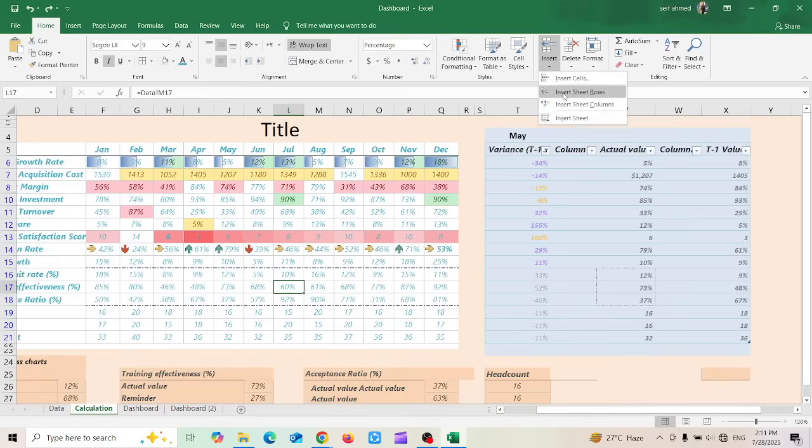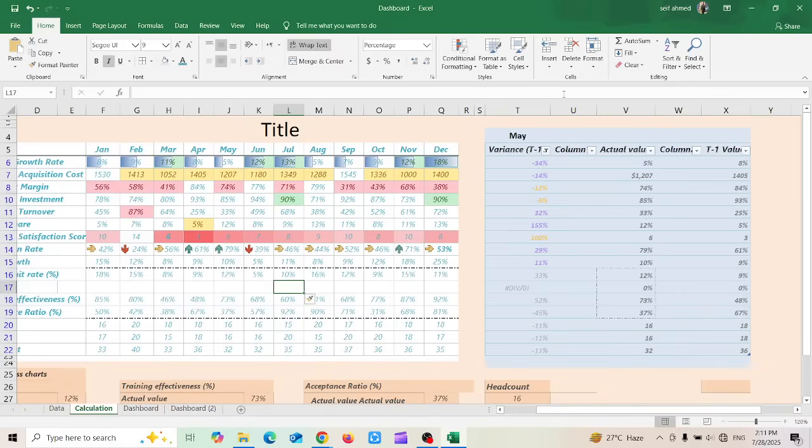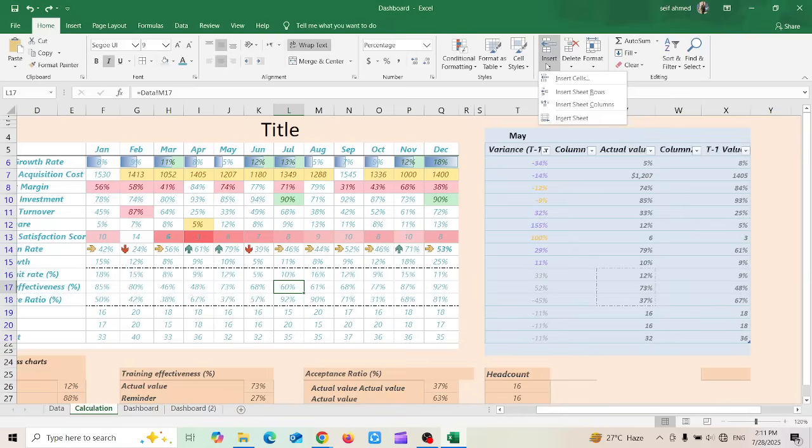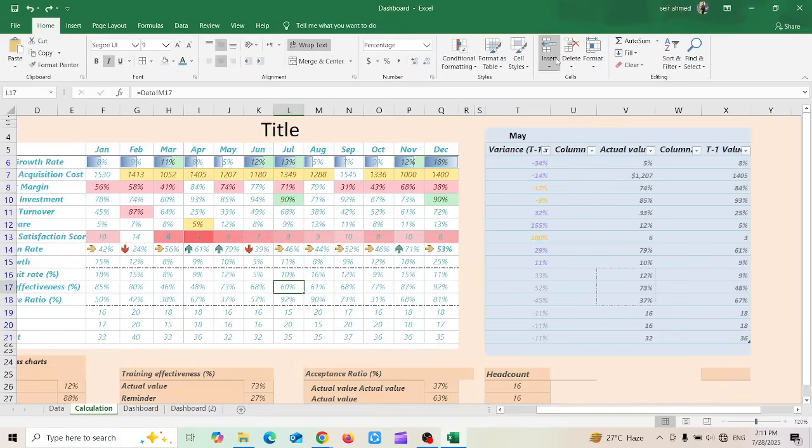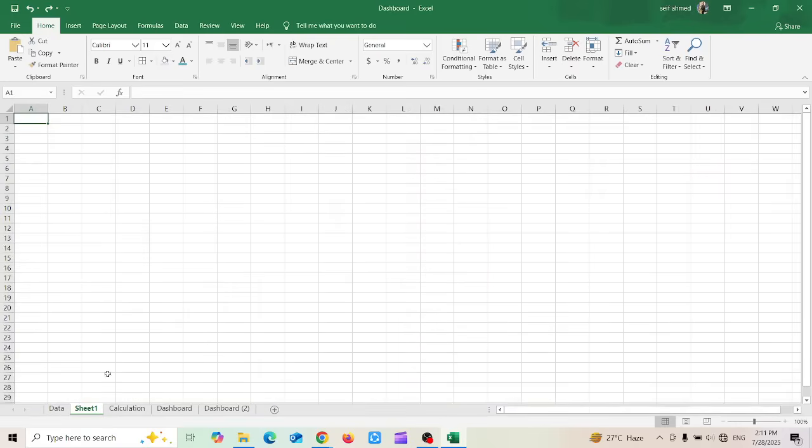Next is to insert sheet rows. By inserting a sheet row, it will insert a row above the one selected. Then insert column. By inserting a column, it will add a column to the left of the column selected. And you can also insert a whole sheet, which will be added as a completely blank new sheet.